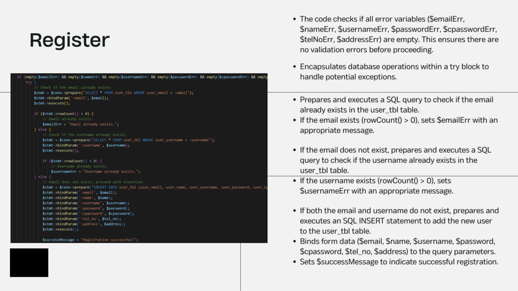Then we check if the username already exists. We prepare and execute a query to check if the username already exists in the user table. Next, we insert the new user. This is where the registration happens. If both the email and username do not exist, we prepare and execute an SQL insert statement to add the new user to the user table.